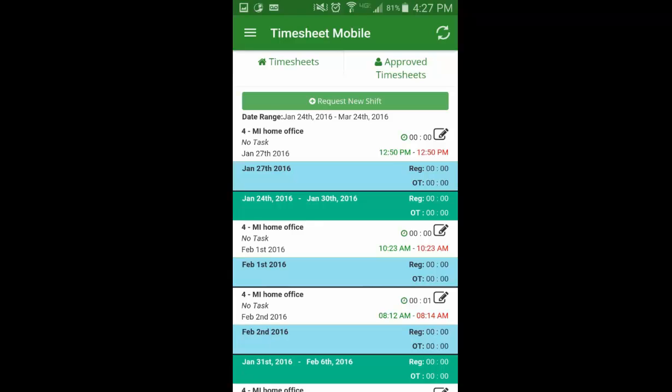When employees click on timesheets, this is what they'll see. This is a list of their scheduled punches. They can request a new shift or edit a current shift or previous shift. This will get sent to their admin for the admin to approve or not approve. Approved timesheets is payroll periods that are already approved by employers, and these cannot be edited, only viewed.